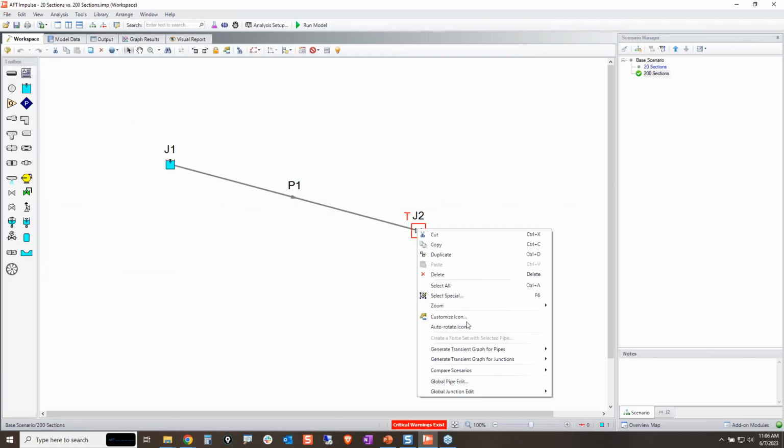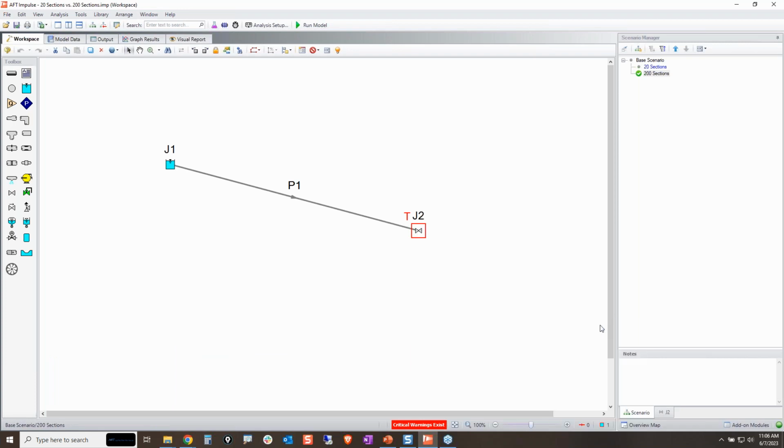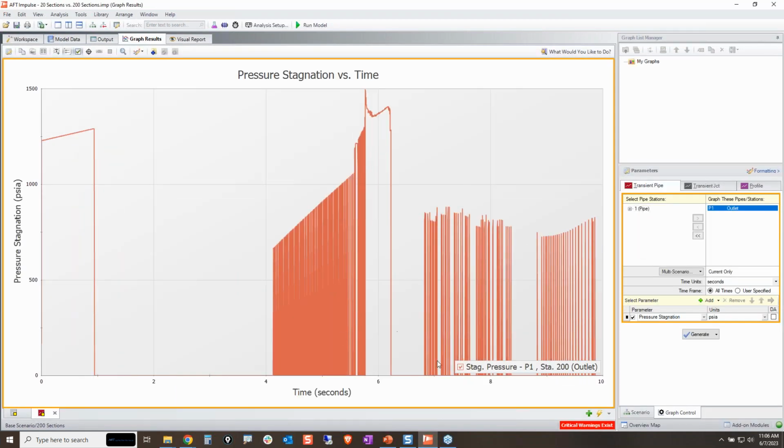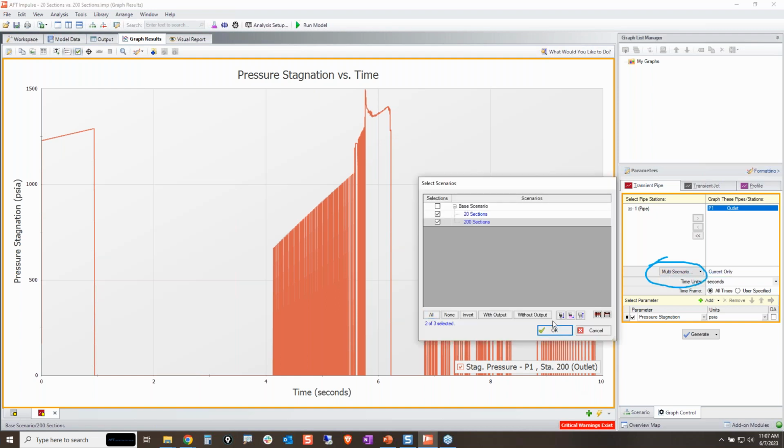So let's look at some graphs. What's happening at the valve? Let's start here first. So I'll plot the pressure at the valve. And here we can see that there's a lot more noise going on. Well, this makes sense because I'm using really short sections, so we're going to see a lot more noise because of those waves reflecting off the various stations much more quickly, and the pressure values get to be a lot higher. Well, this is really powerful because you can compare this to the other scenario using multi-scenario graphing.